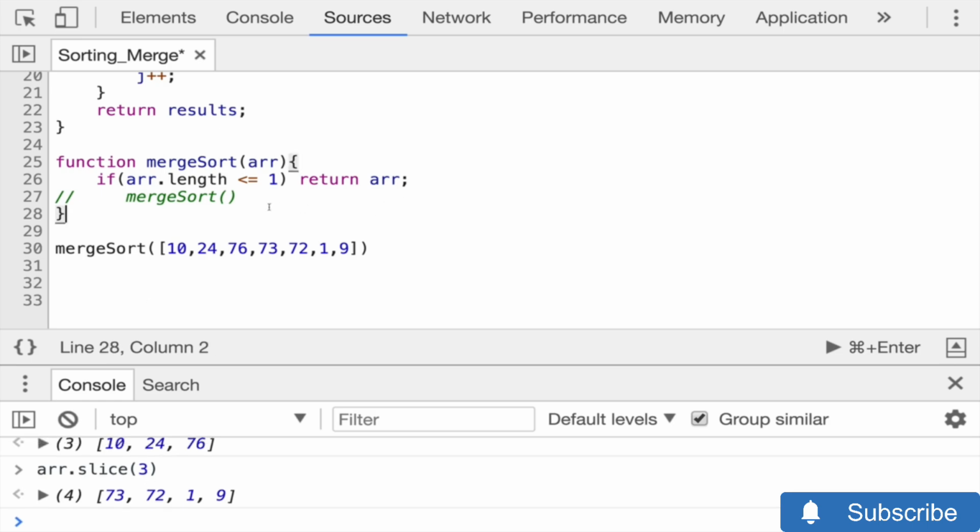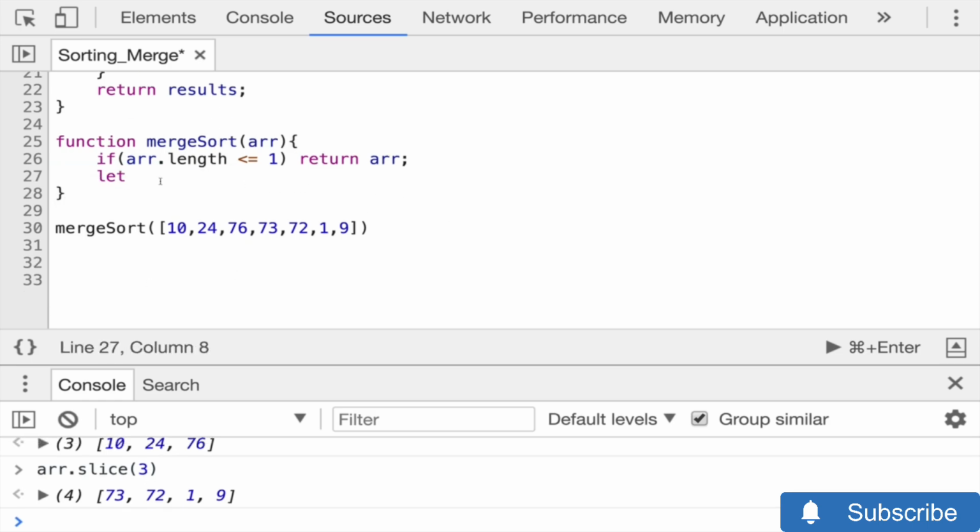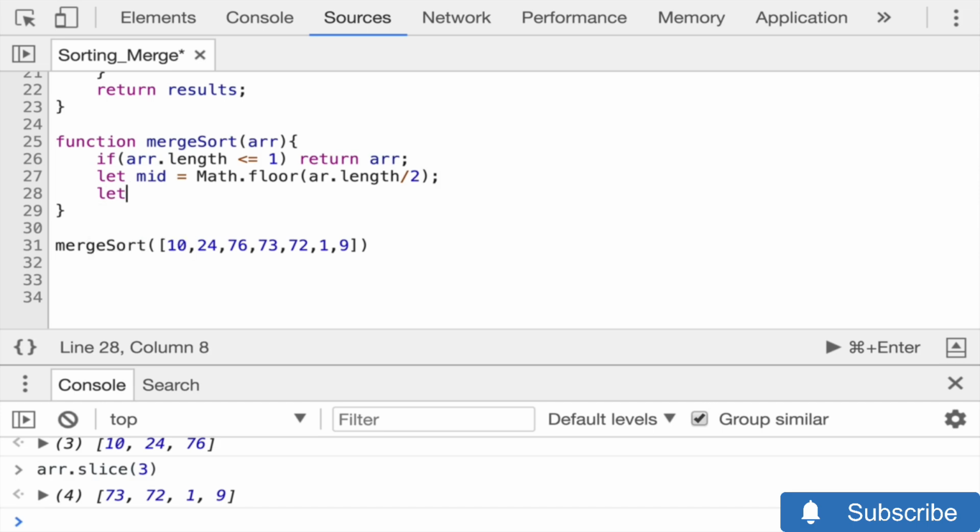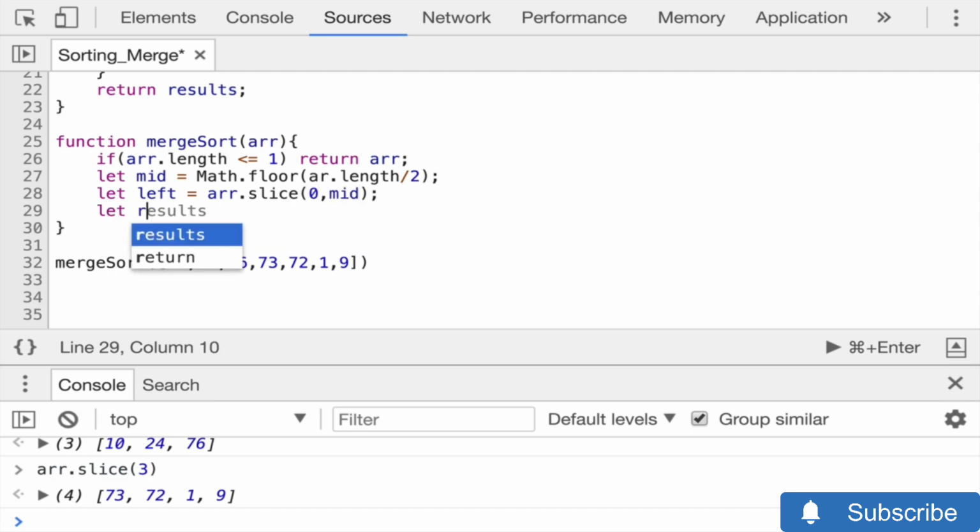So let's just write that code to start. We can define the midpoint here. So let midpoint, or let's just call it mid, equal Math.floor, just the same thing we saw, array.length divided by 2. So that gives us the halfway point. Then we're going to say the left side equals array.slice from 0 until the midpoint. And then we'll say the right side equals what? The right side is going to be array.slice just from midpoint until the end. So now we've split that array into 2 pieces. I'm missing an R here. There we go. Now comes the tricky part.